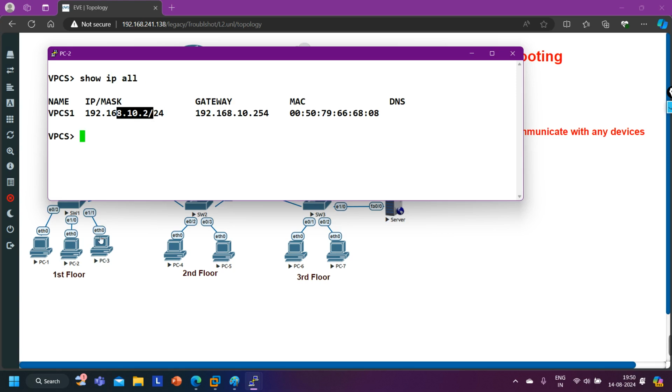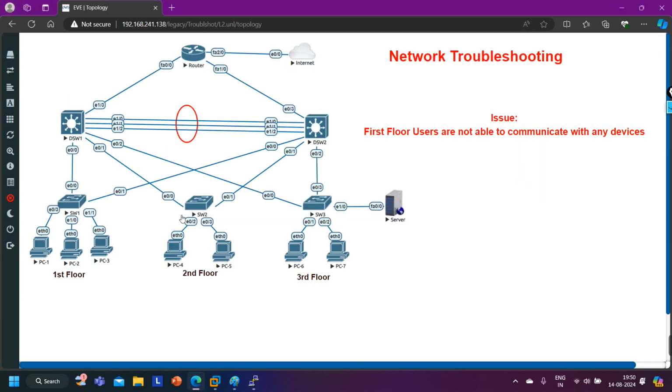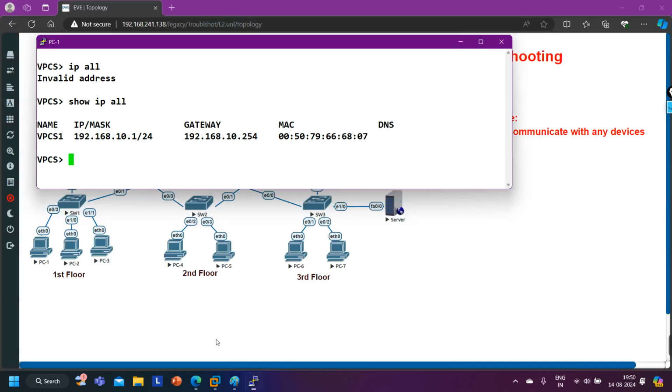So as you can see, both PCs have IP addresses from the same subnet. That means both PCs belong to the same VLAN, and the gateway IP address is also the same for both PCs. PC2's IP address is 192.168.10.2. Now let me do one thing. From PC1 I am going to ping PC2.